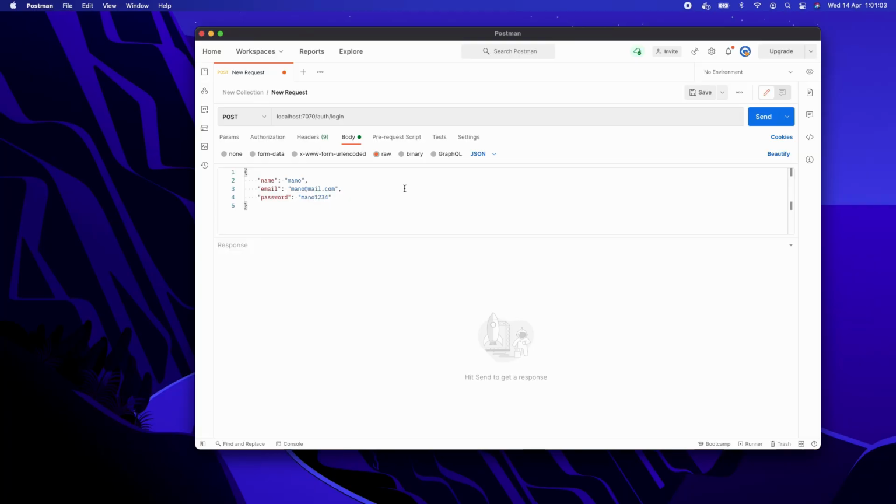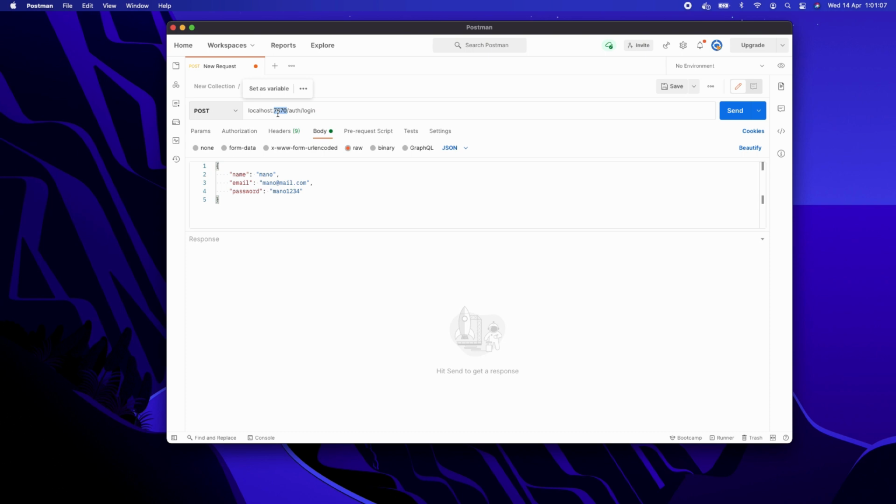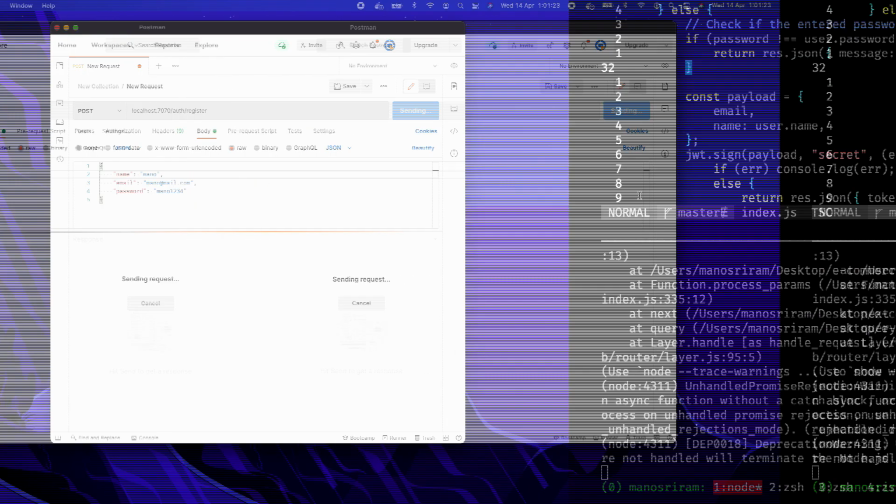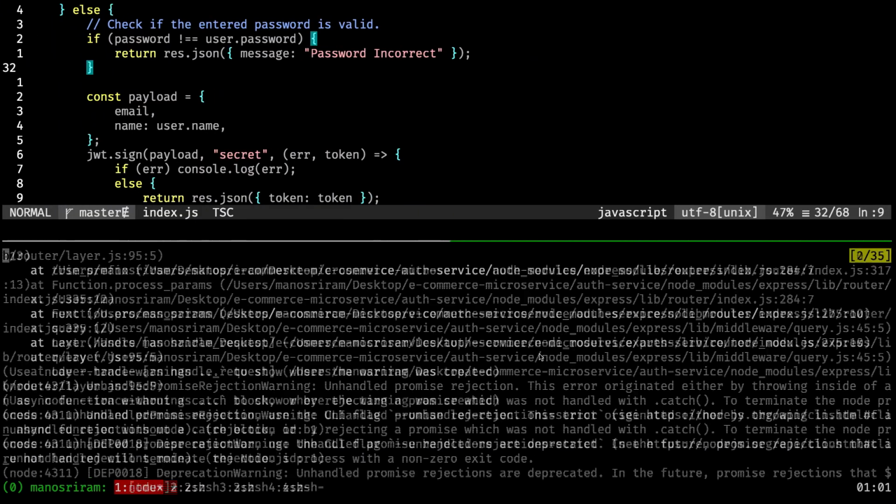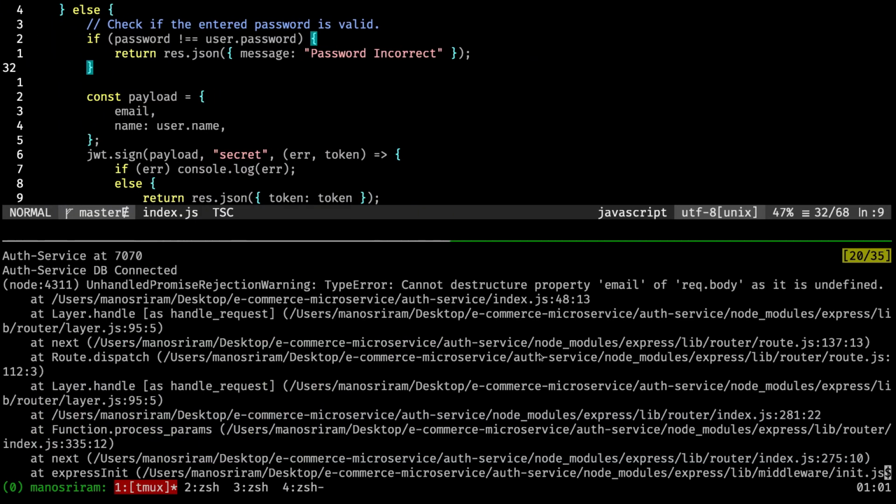So let's send this request to our backend, which is we are having this application on port 7070, and then we'll be sending this body to the register route actually. So let's send that, and let's see what's happening. So we have an error. So let's see what that is.